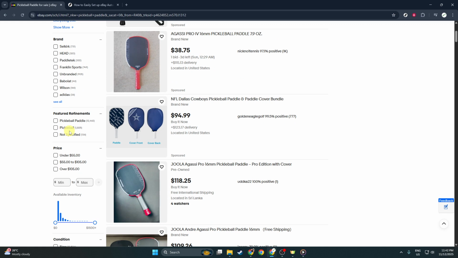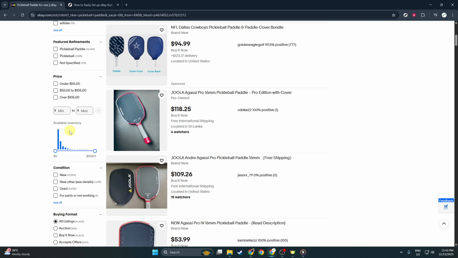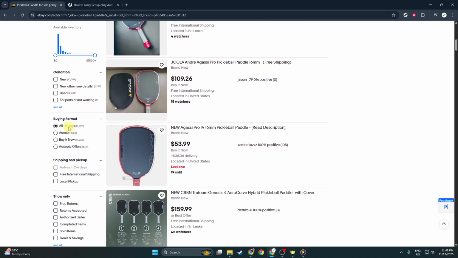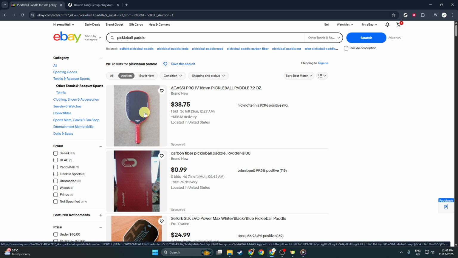With your search results displayed, the next step is essential for targeting items that are listed for auction specifically, as these are the ones you'll be placing bids on. Look for the filter settings on the left side of the page. Here you'll find an option called Buying Format. Click on this option and select Auction to filter your search results. This ensures that you only see items that are accepting bids and eliminates any confusion with items that are listed at set prices.